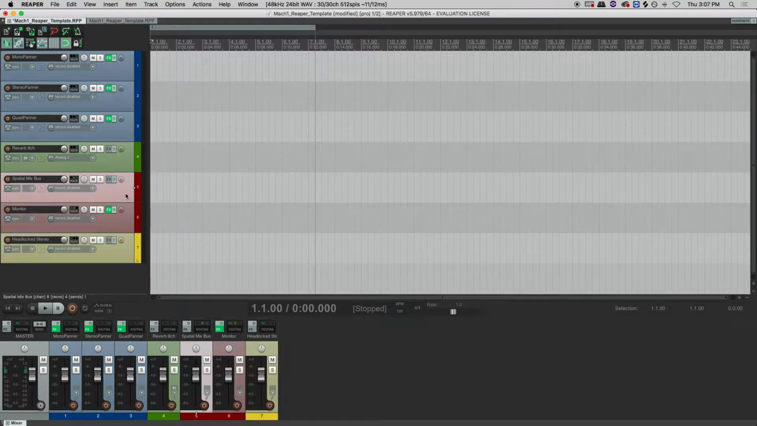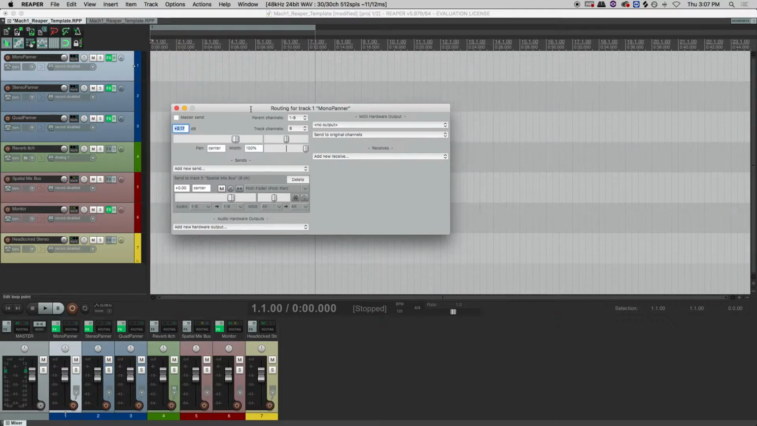Let's go back up to an audio channel and start looking at channel configuration and routing. So we go up here to the route button. This is where you control I/O for each track. So first things first, the Mach1 Spatial System works in an 8-channel environment, so you have to make sure your track channels are 8 and your parent channels are 1 through 8.